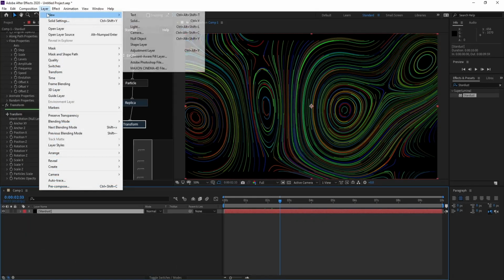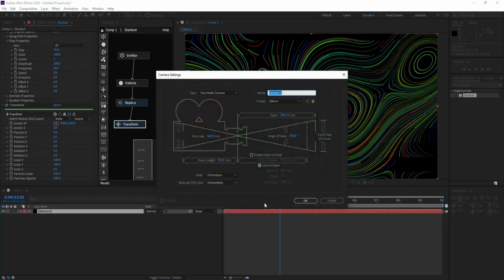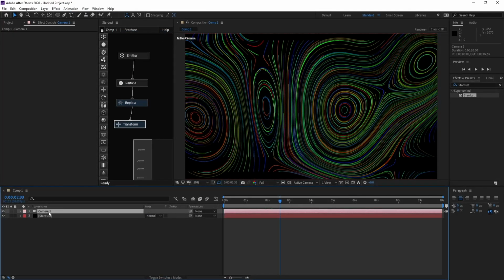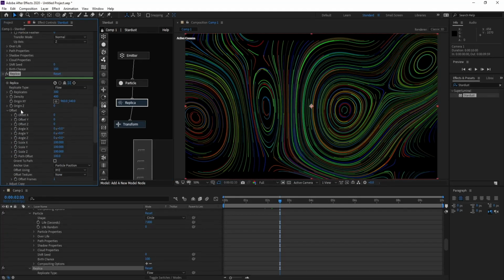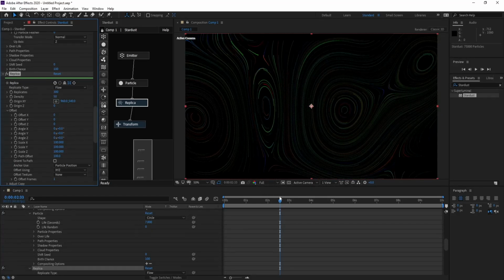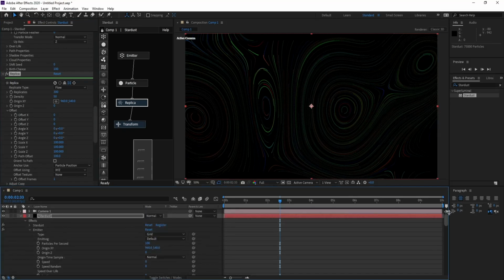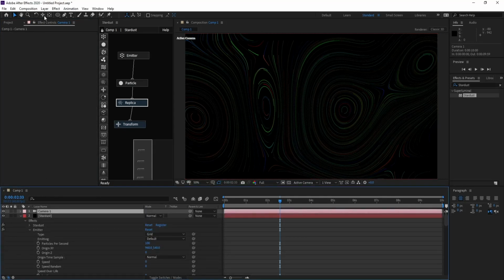Now go to Layer, New, Camera and press OK. Now go to replica and density, make it 50 because we want to control the camera. And this shape moves very, very slowly.